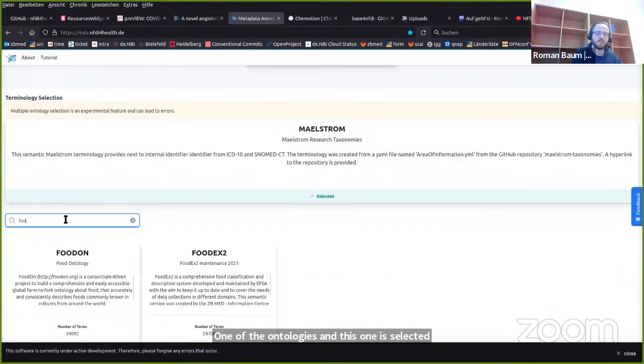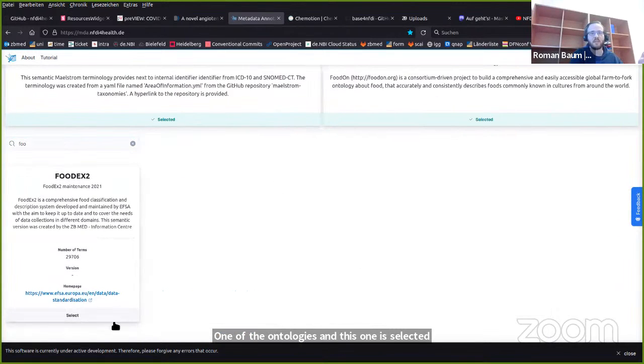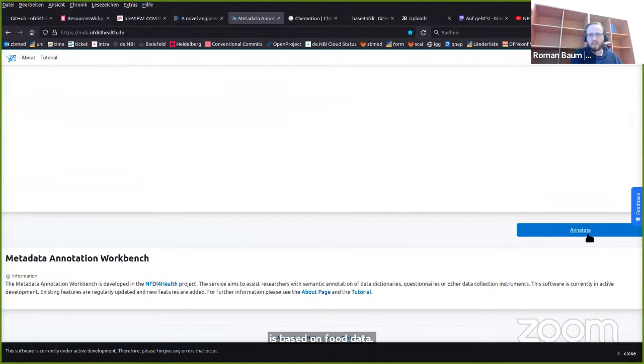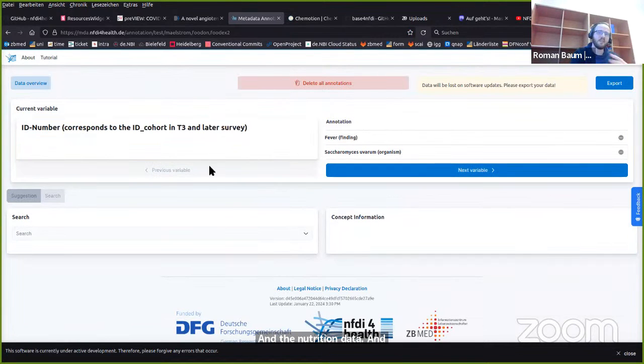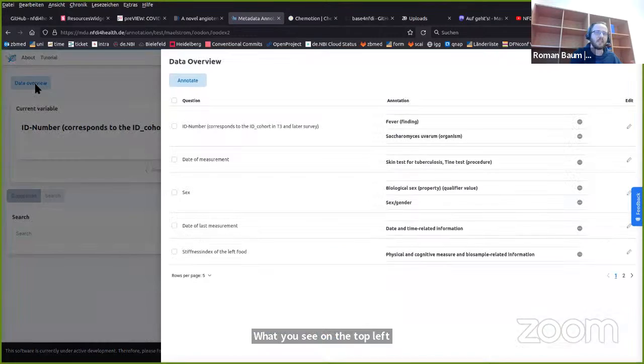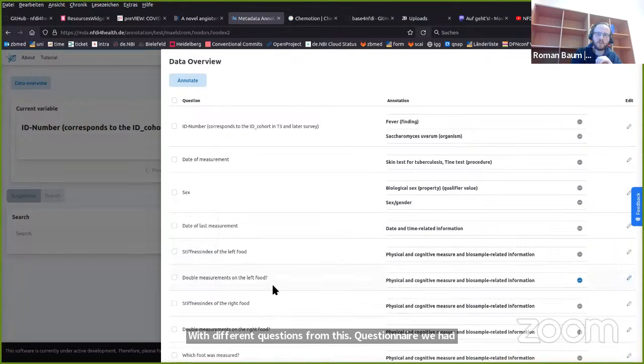I could also go with search again and select some other ontologies here. And the reason why I selected these three ontologies is that the test set is based on food data and nutrition data. And then I could click on annotate, and what you see is something like that, which is, I think in the first case, maybe a little bit confusing, but I'm here and I could help you. What you see on the top left is a button called Data Overview. You could click on that and you see a new table with different questions from this questionnaire we had. On the right-hand side, I could also show you some more rows if I'm interested.